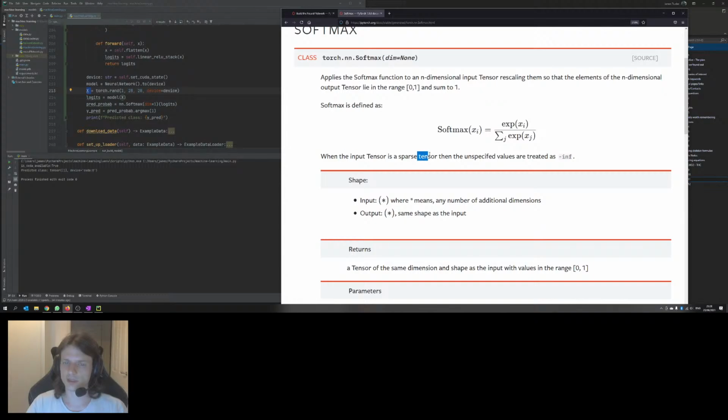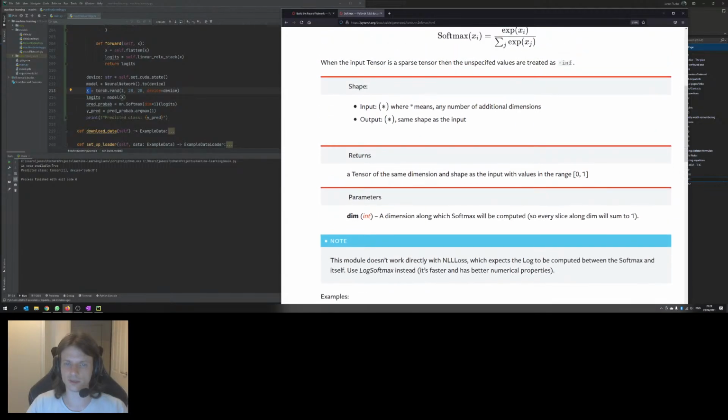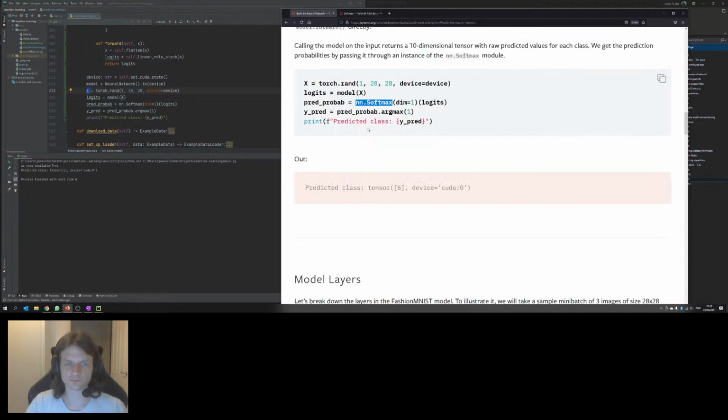When the input tensor is a sparse tensor, then the unspecified values are treated as negative infinity. Shape: input, where star means any number of additional dimensions, and output is star, same shape as the input. Returns a tensor of the same dimension and shape as the input with values in the range 0, 1. Oi, oi, oi. Okay, wow. That looks important. This module doesn't work directly with NLLLoss, which expects the log to be computed between the softmax and itself. Okay, wow. Math stuff.